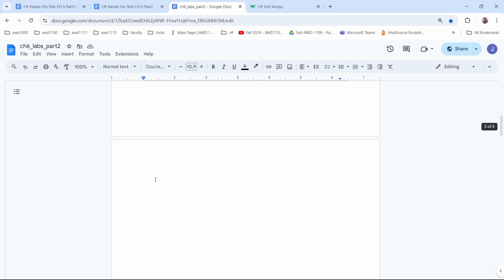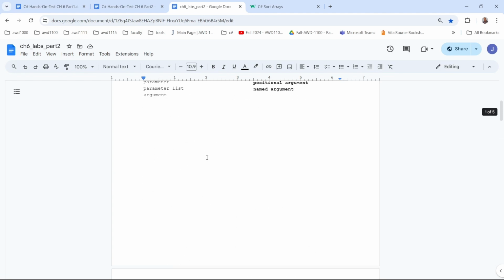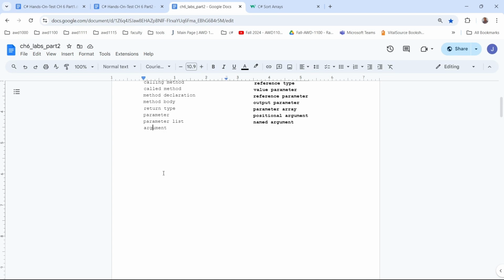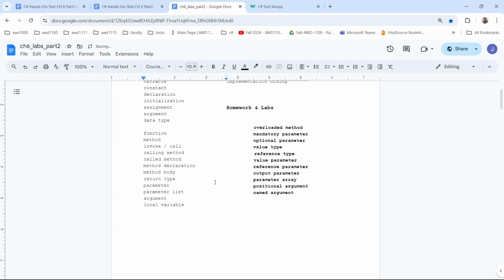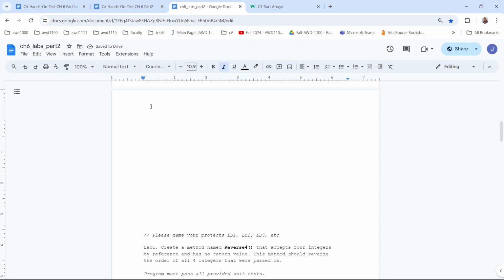So we're going to go ahead and go over this labs part 2. So here you want to, a lot of space here, isn't there? Sure is a lot of space for some reason. Yeah, I guess it just does that. I'll fix that later.